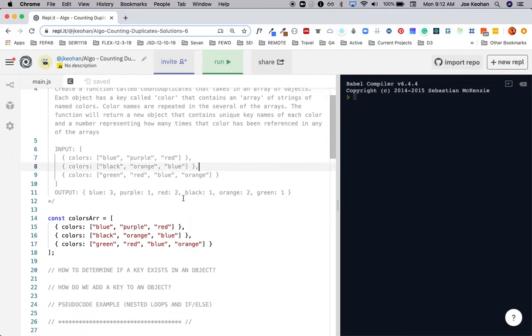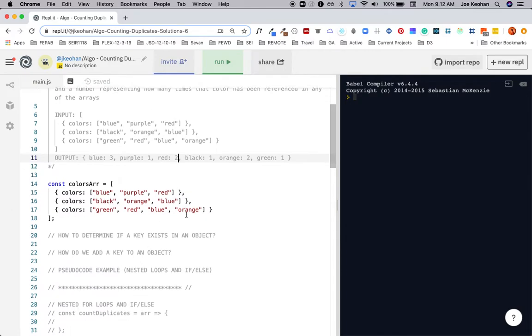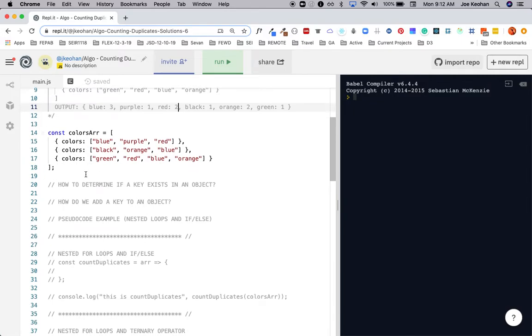And the output of the function would be to capture the names of the colors and how many times they were referenced within the arrays. So blue was referenced 3 times, purple was referenced once, red was referenced twice, and so on. So that's the goal of the function. This is our colors array. That's what we'll be working with. That's what we'll be passing into the function.